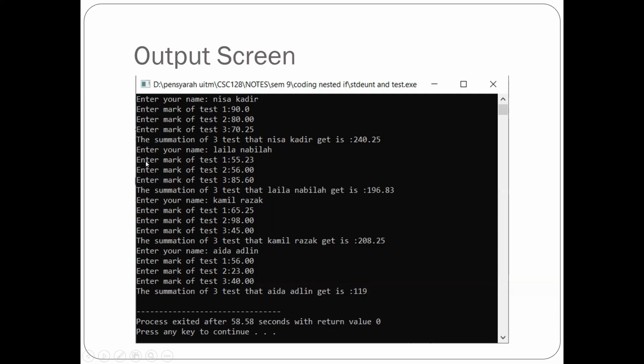So that's why, as you can see in here, enter mark of test 1, I put the 55.23. Enter marks of test 2, 56.00. Enter mark of test 3, 80.60. So then after done 3 tasks, it will go outside from the inner loop. So you go to the next statement. The statement will display this message: the summation of 3 tests that Laila Nabila get is 190.83.